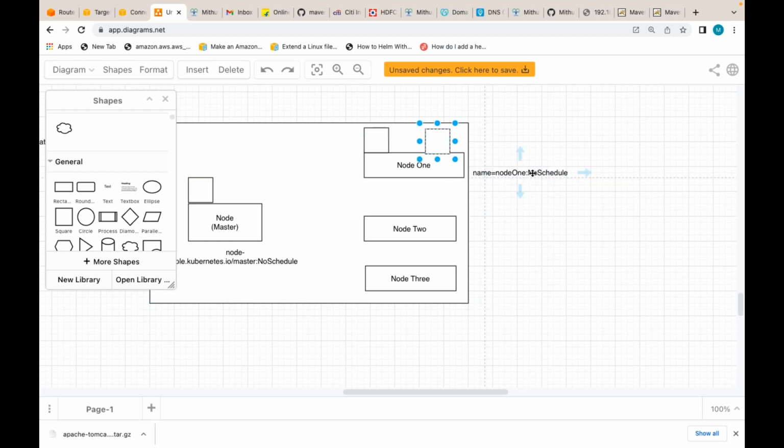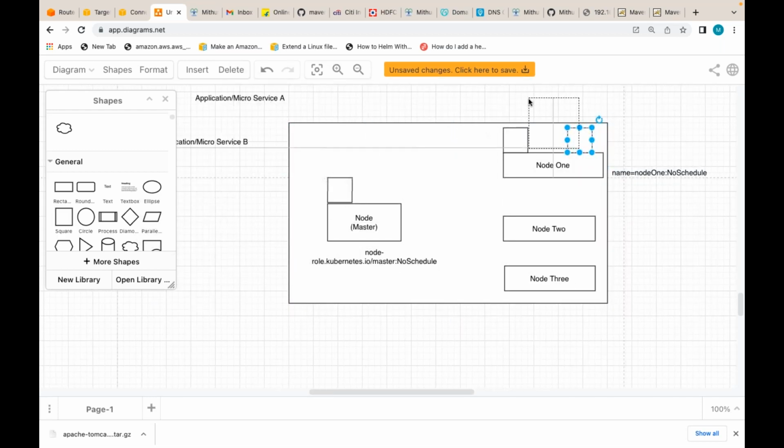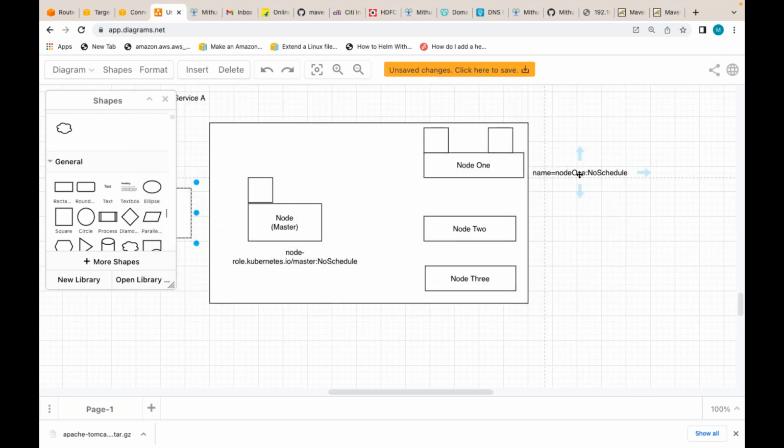What will happen to the existing pods if I add a taint with this effect? Will they continue to run? Yes. Existing pods will continue to run. But will the node allow any new pods unless the pod tolerates this taint? No. Existing pods continue to run, but if I try to deploy a new pod that does not tolerate this taint, the node will not allow it.